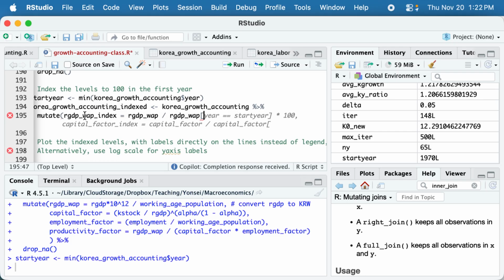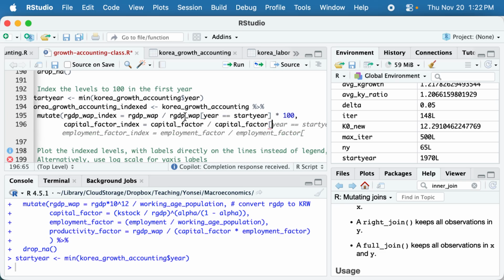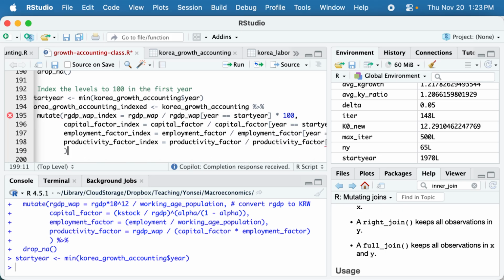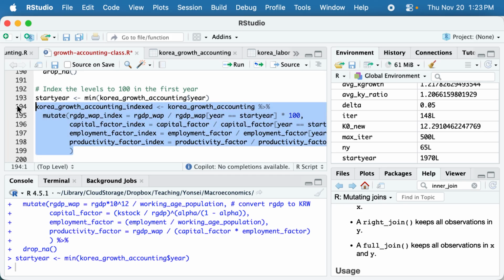The way it does that, it's going to create a new variable, RGDP WAP index. It's going to take the real GDP per working age person variable that we have, and divide it by the real GDP per working age person of the start year, which is 1970. So take the GDP number, divide it by the GDP in 1970, and then multiply it by 100. This is going to guarantee that in the year 1970, it starts at 100, and then, if it grew by 2% the next year, it's going to be 102, and then 105, and then 110. And then it's going to do this for all the variables, the capital factor, the employment factor, and the productivity factor index. Okay, so I like what I see there, so I'm going to run that.